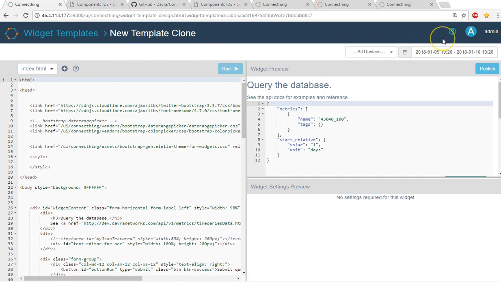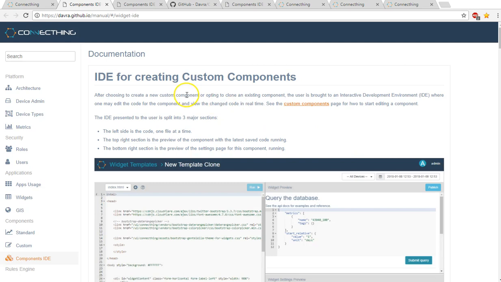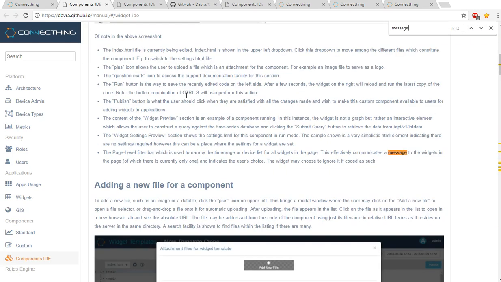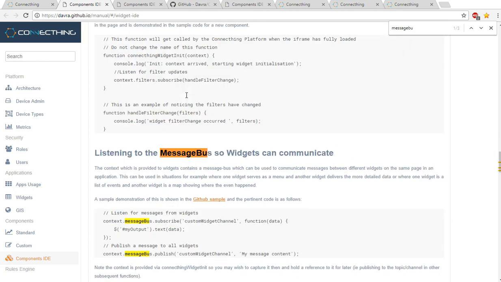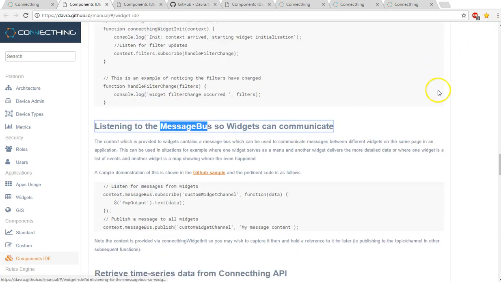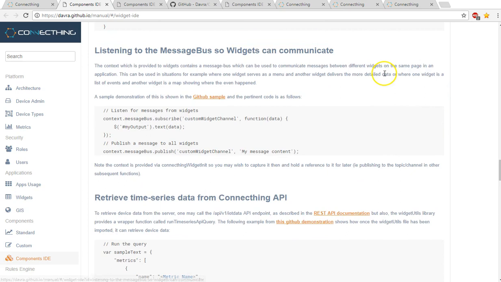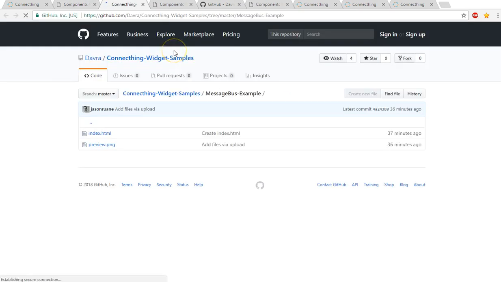However, there is a sample which already demonstrates how to do this. So by clicking on the help icon on the top right, I can search for the message bus demonstration. The help page here discusses the message bus and how to use it. It shows a sample, but also links to a GitHub sample with a fuller example with all of the code.